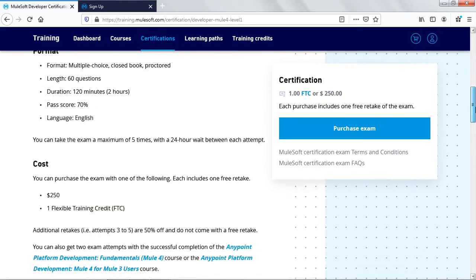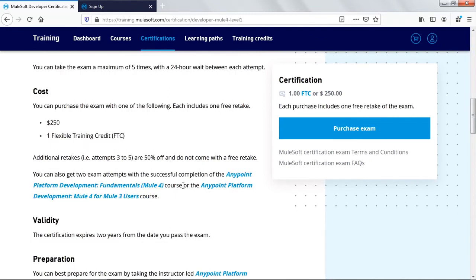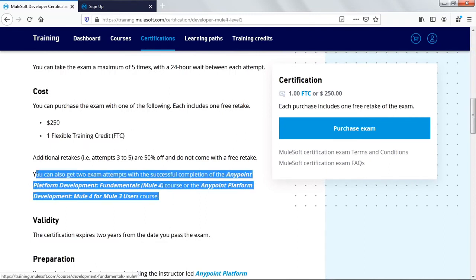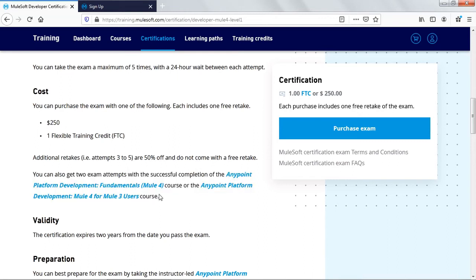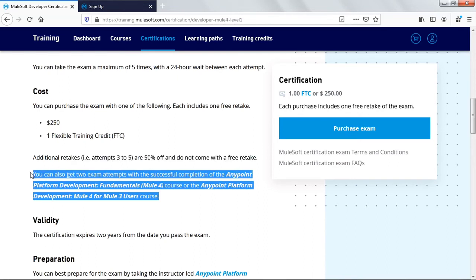So if I scroll down here, you can see that this site clearly says that you can get 2 exam attempts with the successful completion of the course we just now saw. So if you complete this course, you will get 2 free attempts for this particular exam. And in case you don't want to complete this training, and you want to do it your own way, then you have to spend this $250. So this particular condition is just for the time being.